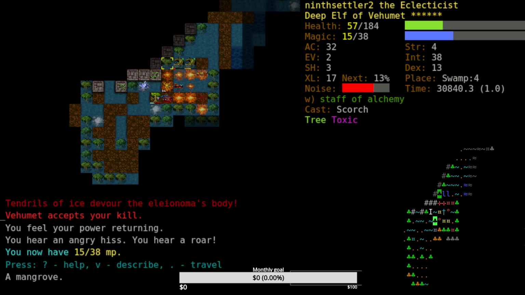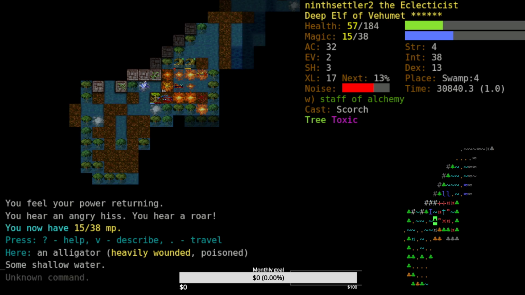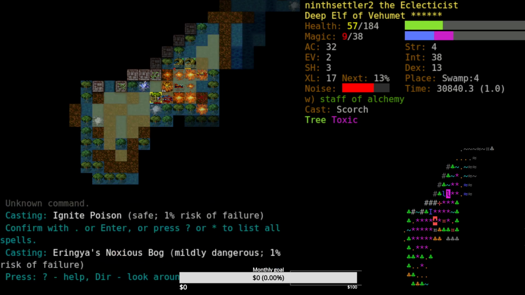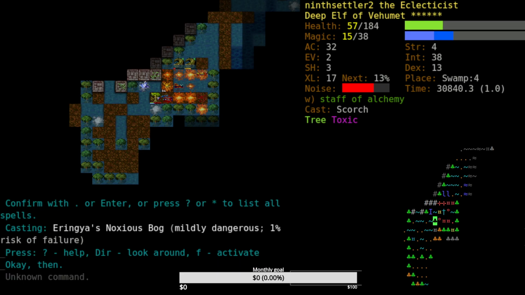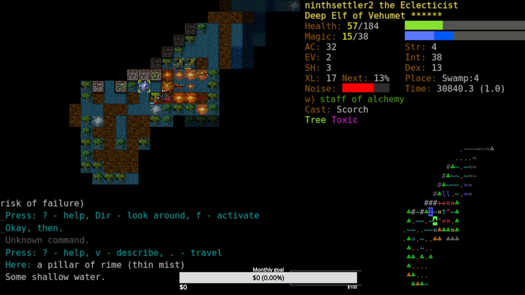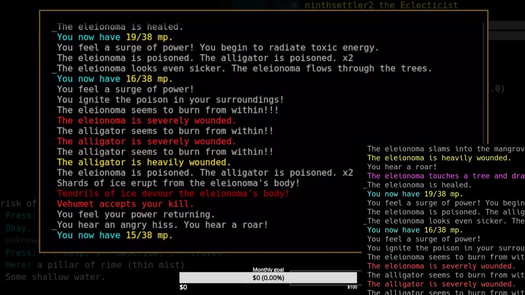For a second, I was thinking that it would be terrible if I was to get hit by the Rime Blight from the Leonoma because it was next to me. But I am glad to see that it doesn't happen. Yes. Shards of ice erupt from the Leonoma's body. Tendrils of ice devour the Leonoma's body.